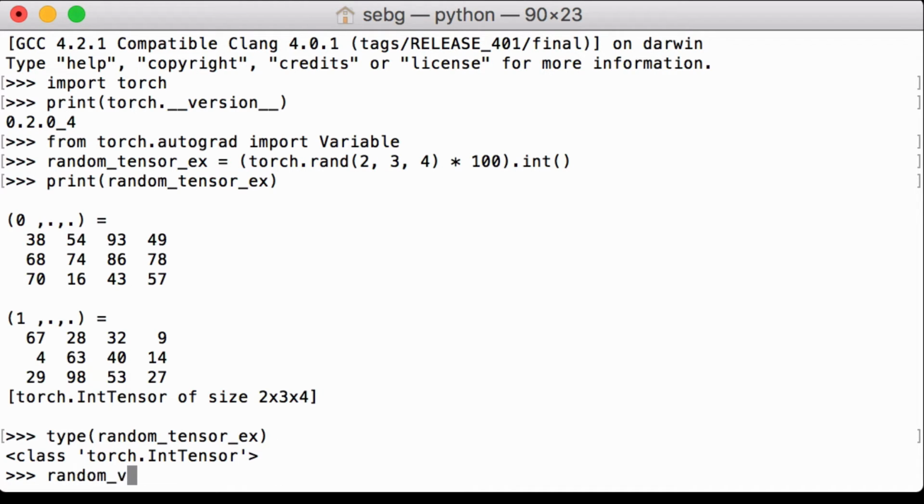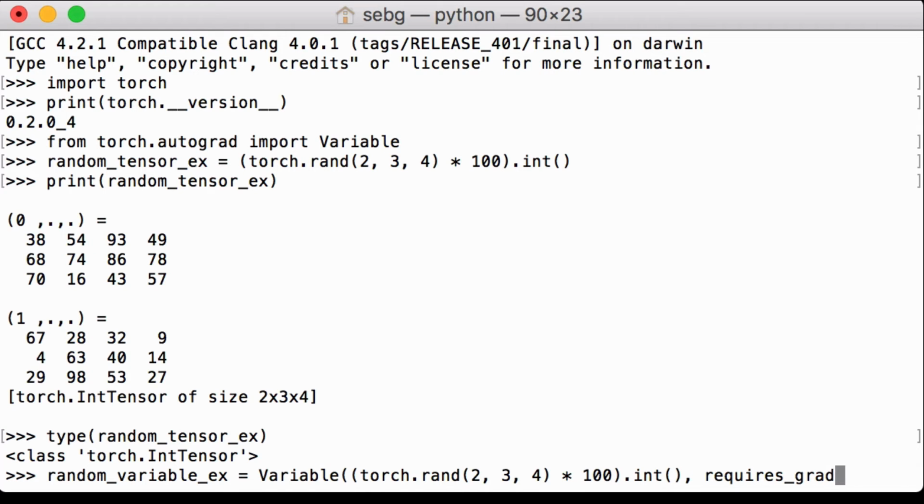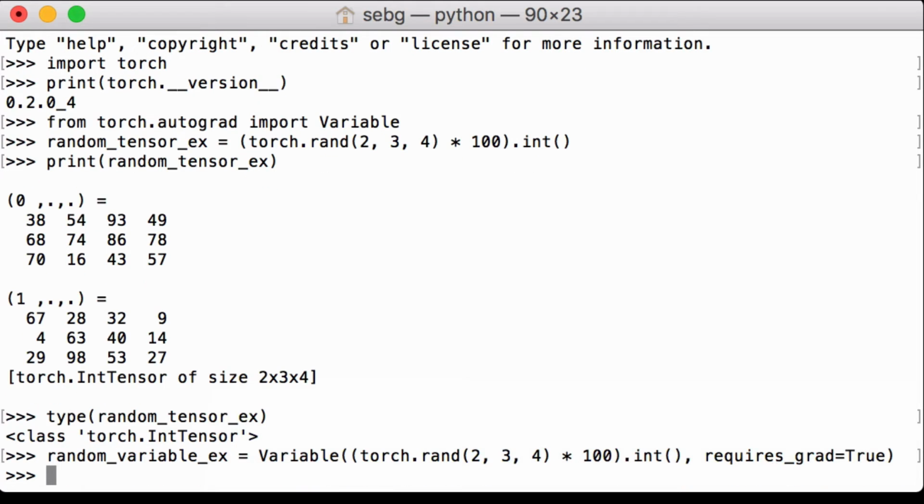Next, we're going to define our random variable example. We use Variable with a capital V, and we define the tensor inside of it the same way. We cast it to an int. We specify requires_grad equal to True to make sure that we are keeping track of all the operations. Then we can print our random variable example.